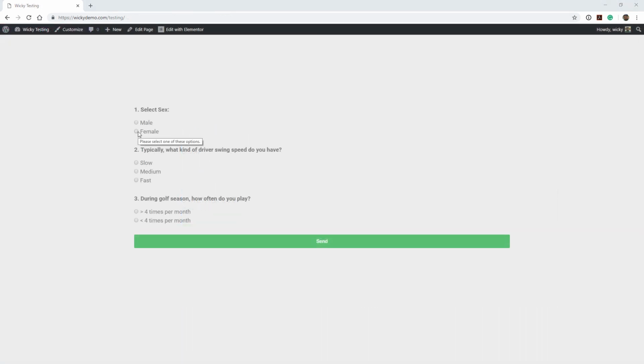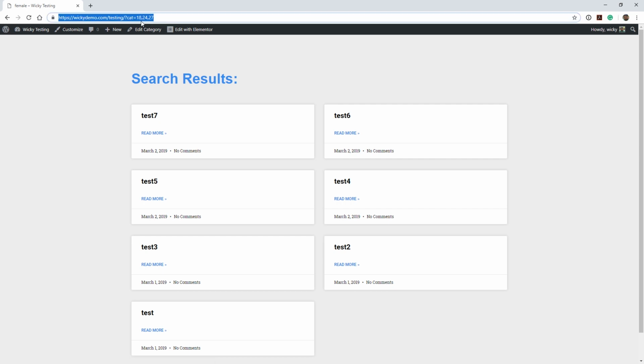Okay, so here's the form again. So now that you have a better understanding of the back end, it might make a lot more sense once we go through this again. So you select the options, of course, and you hit send. And then, like I said, the magic in this whole video is right up here. The category names are displayed right here, 18, 24, 27.